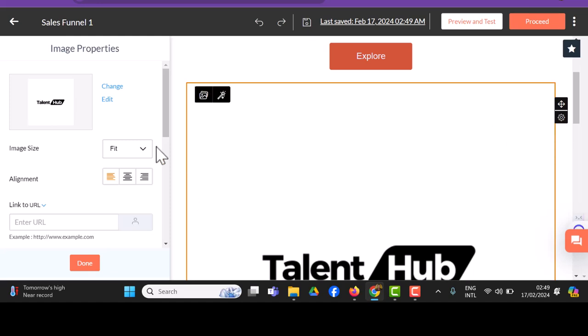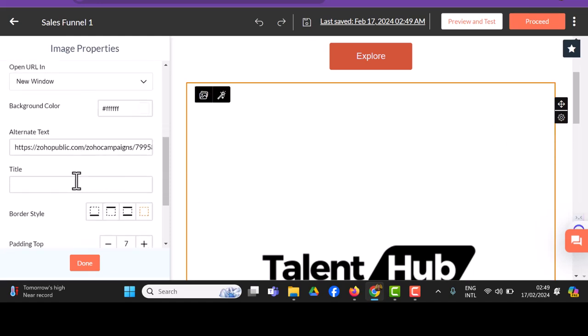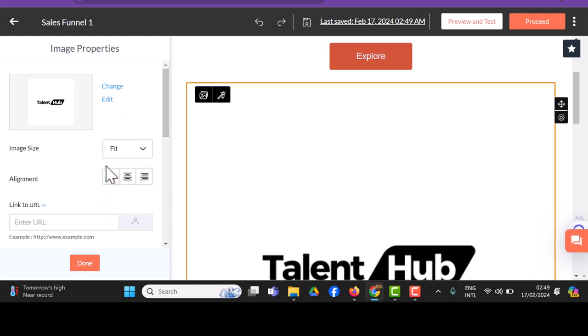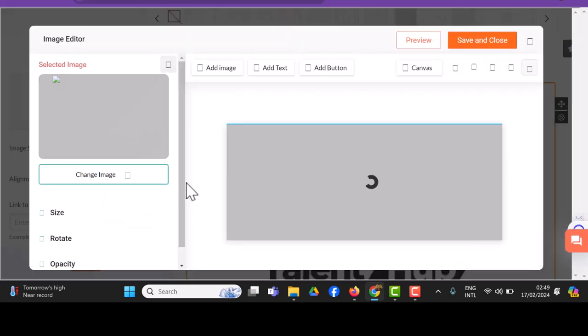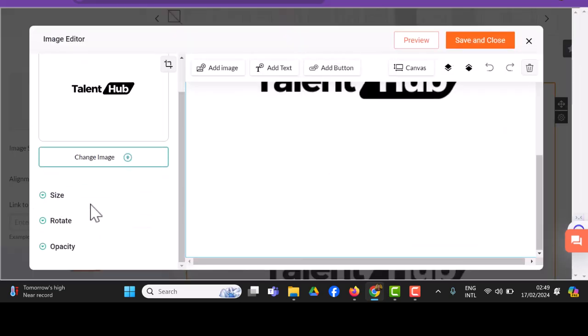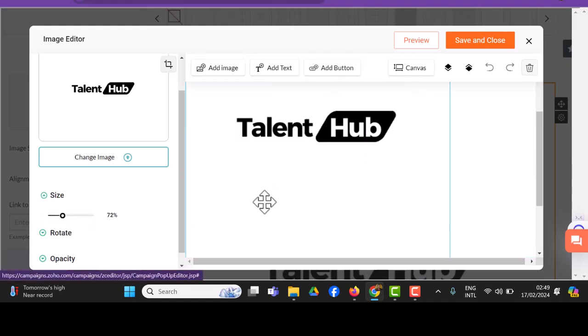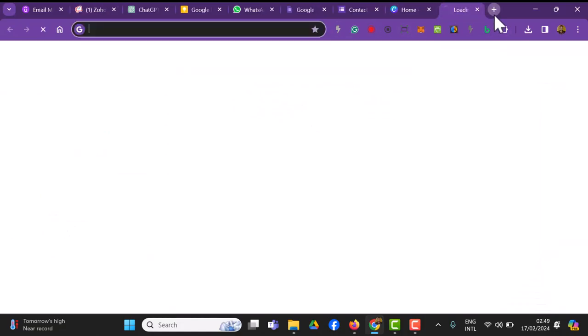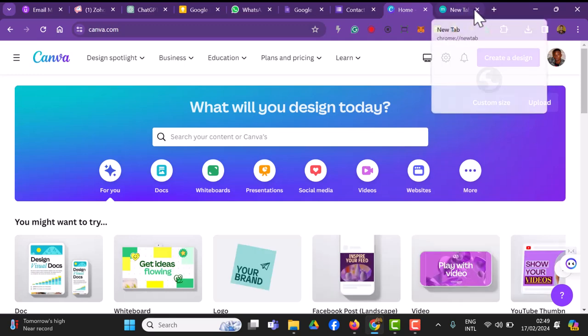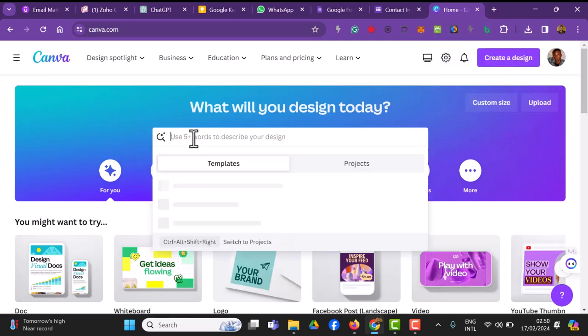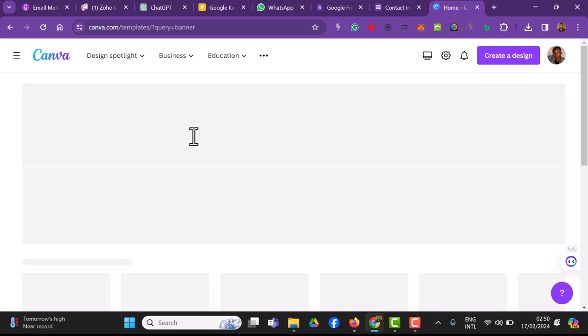This can be reduced. Let's see if there's a way we can reduce this, and let's edit this actually. So we are going to have something like this. We are going to reduce the size of this. Okay, let's create a banner actually. Let's use it as a banner. All I have to do is click on banner, check for banner on Canva.